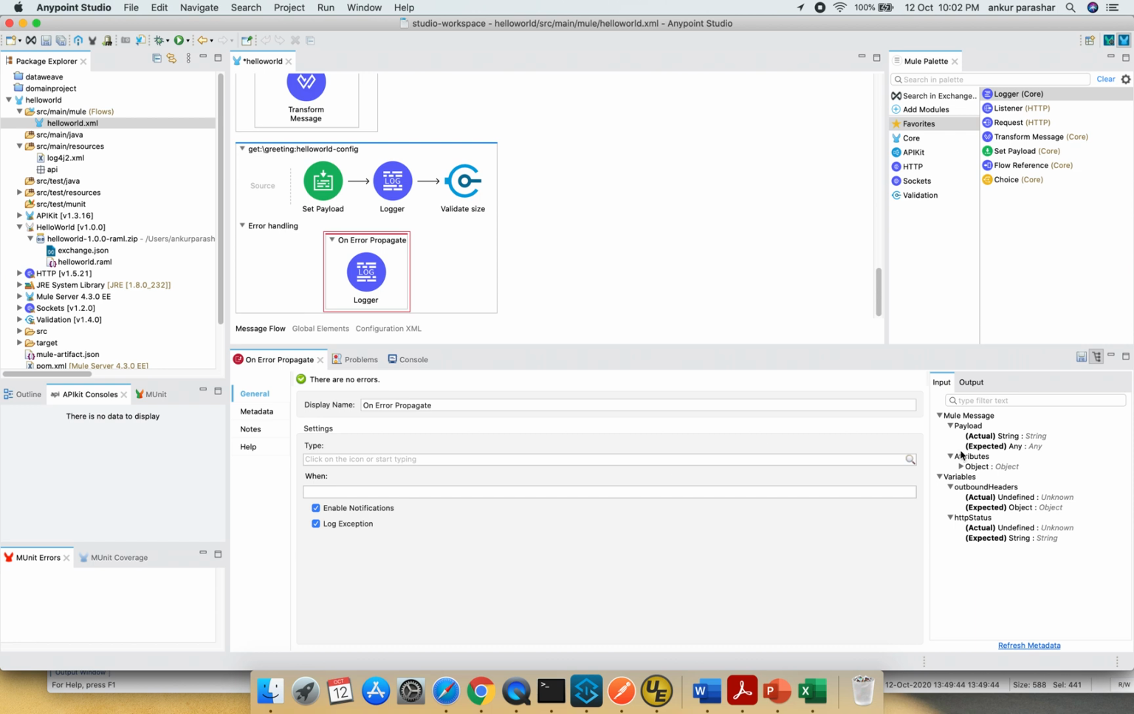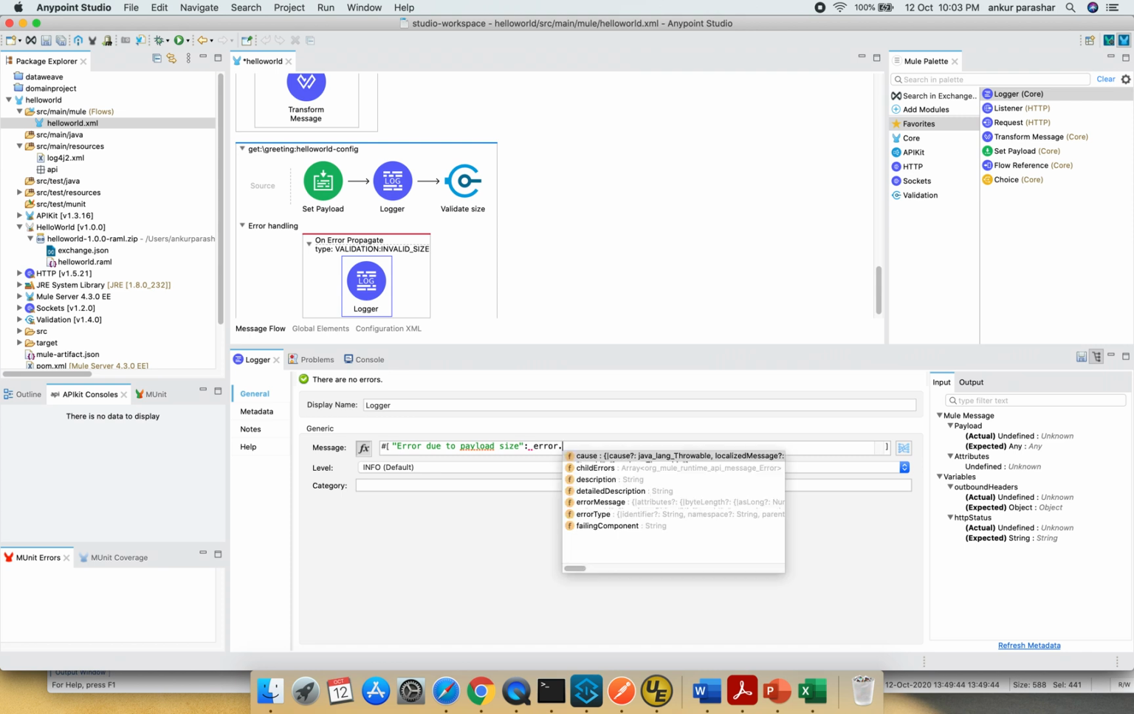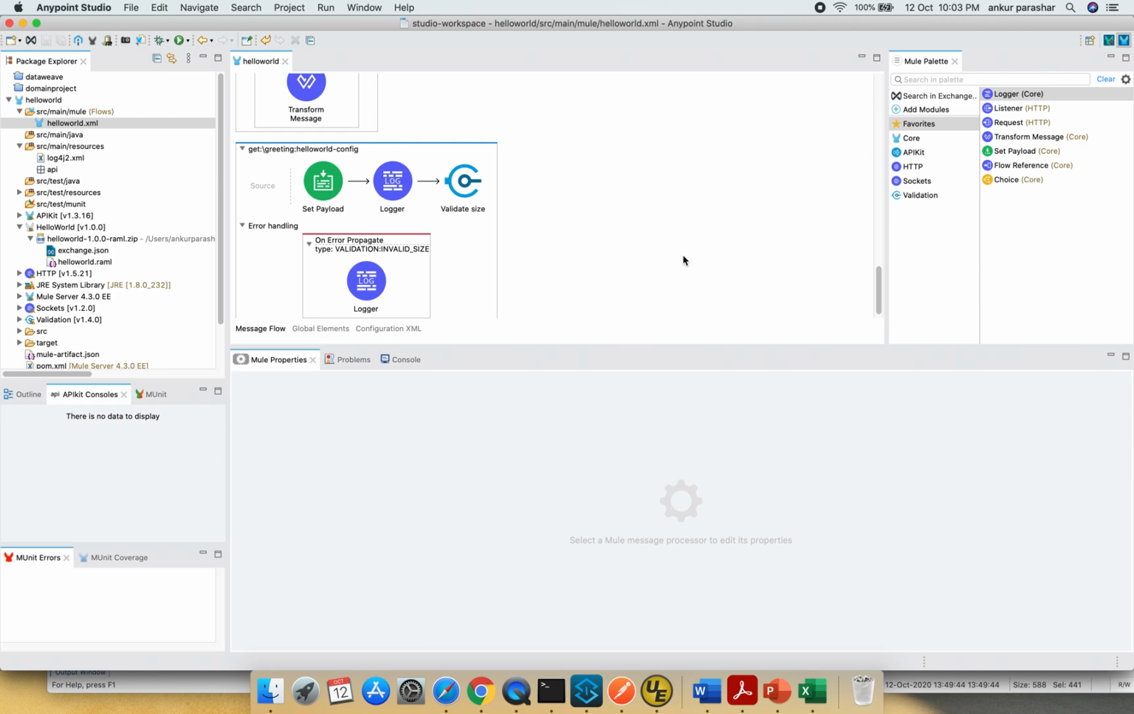So with the type I will select as validation invalid size, and within the logger I will put something like error due to payload size, and I will put something like error dot description. Okay, we are pretty much good over here. Let's try to deploy this.